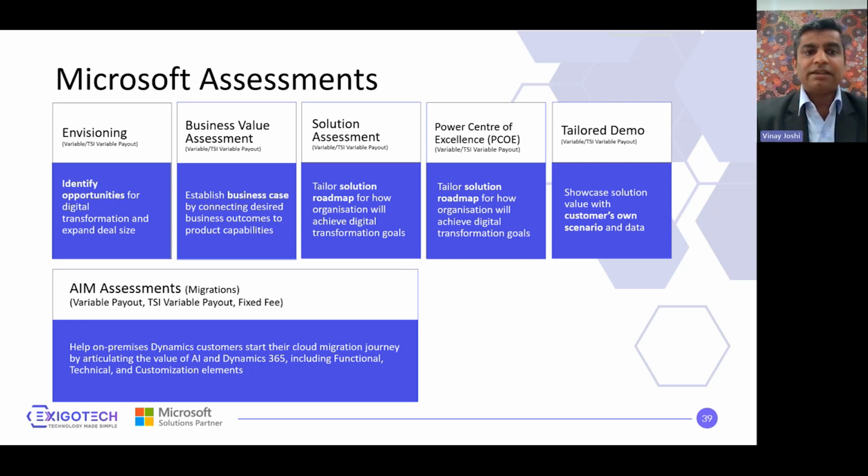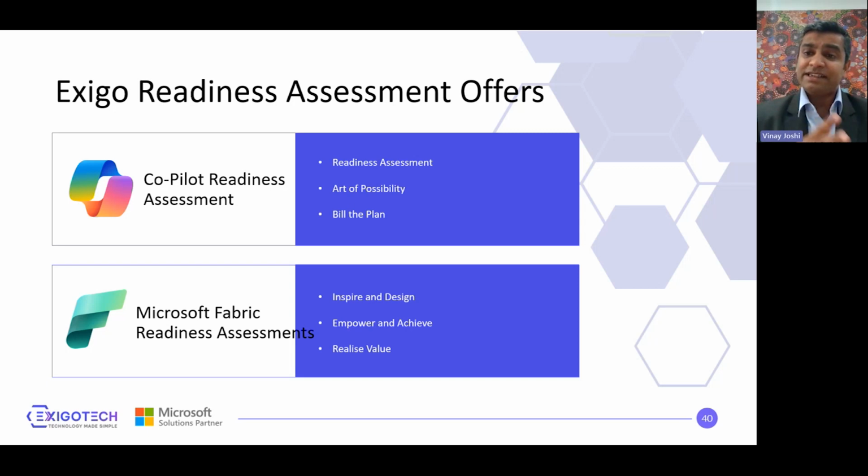Apart from this, Exigo also has its readiness assessment programs. We have a Copilot readiness assessment program. We can work with you on an assessment of your current state, outline certain scenarios that you want to work with, and build a plan to roll it out. Same thing with Microsoft Fabric readiness assessment. With a lot of data and the infrastructure, we can help you do a solution design, setup, and get meaningful insight through the data that you have.